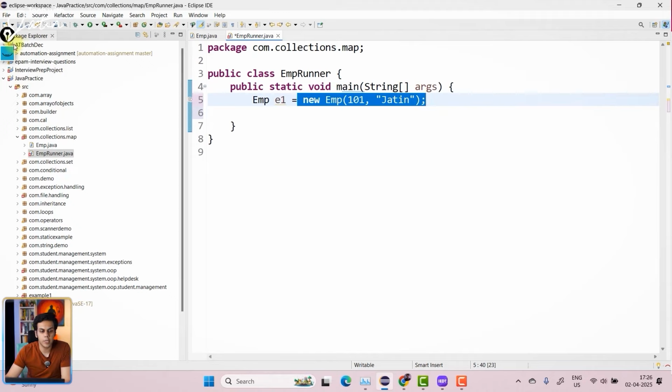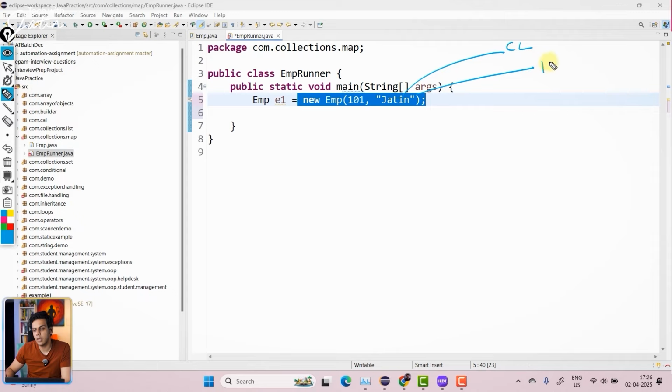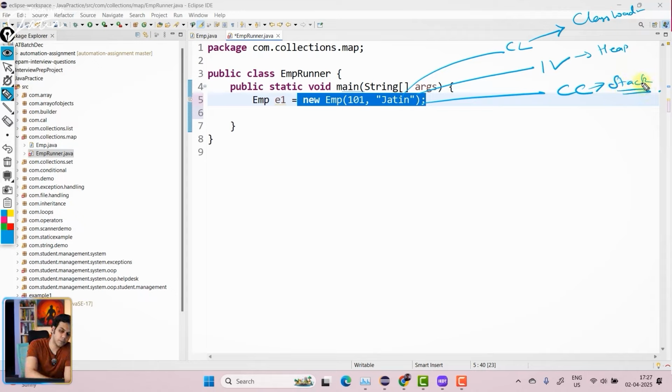What happens when you create an object? Three things are going to happen. Class is loaded into the memory. Instance variables are created. Constructor is called. Class is going to be loaded inside which memory? Class loader memory. Instance variables are created inside which memory? Heap memory. Constructor is called. Constructor is a method, it will be executed in your stack memory. Is this part clear to everyone? How do I know that the object will be created in the heap memory? The new keyword tells us that.